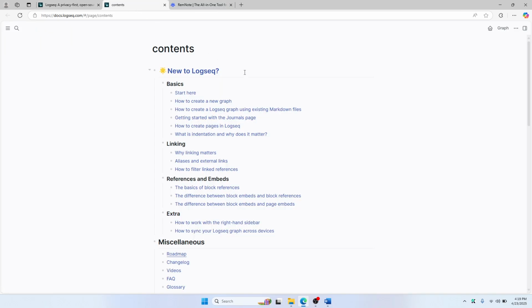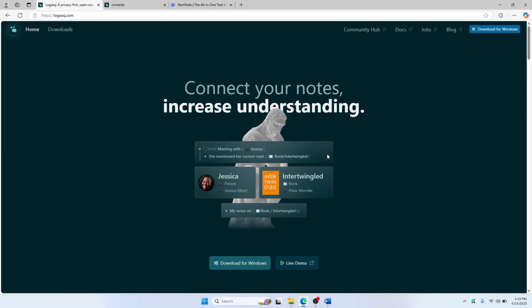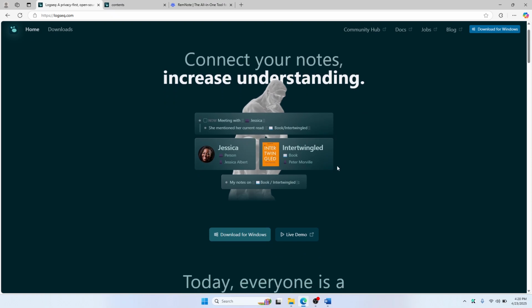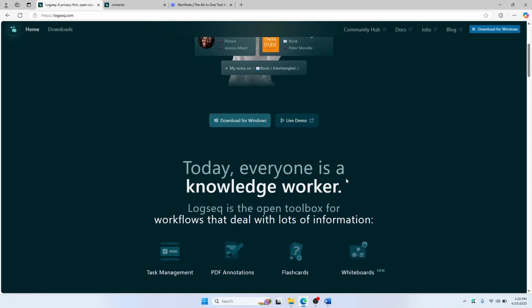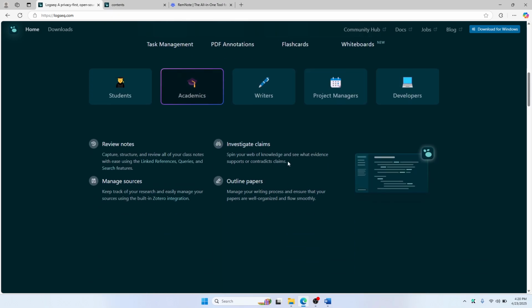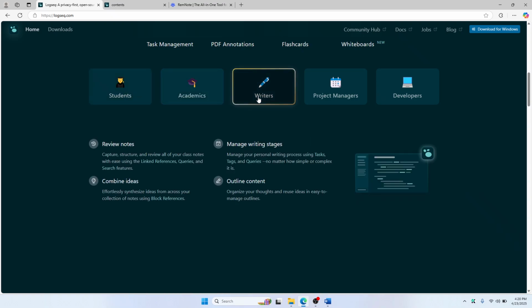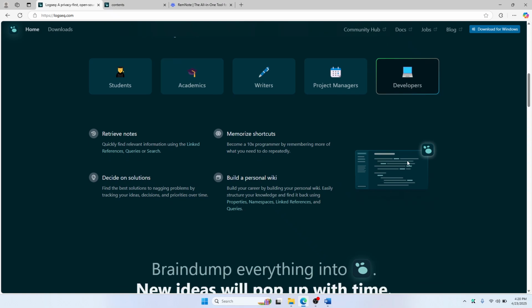Logseq allows you to create simple hierarchical notes which are easy to navigate. Its major strength is its ability to connect your thoughts through backlinks and tags. Right? So they have tools for academics, students, writers, project managers, and even developers. It also has support for Markdown and allows you to create daily journals, task lists, and more.